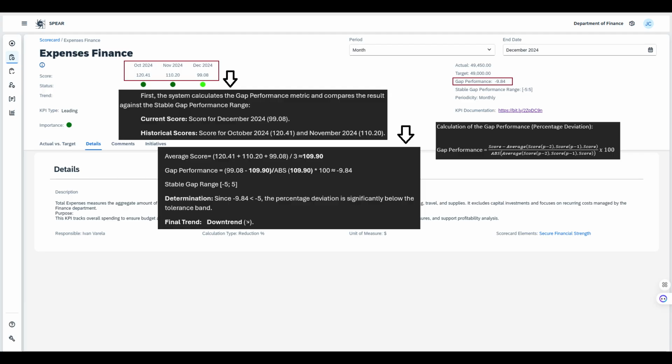The stable gap range is from negative 5 to positive 5. Determination: since negative 9.84 is less than negative 5, the percentage deviation is significantly below the tolerance band. Final trend, downtrend.